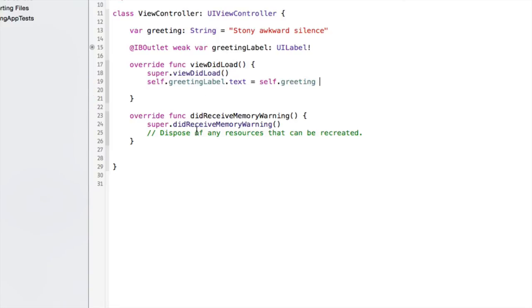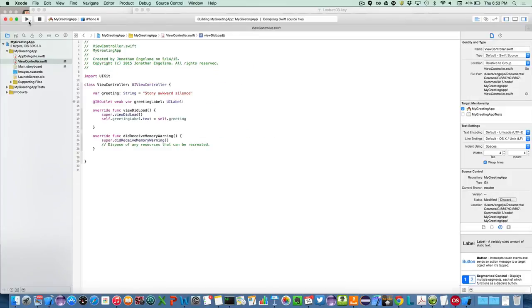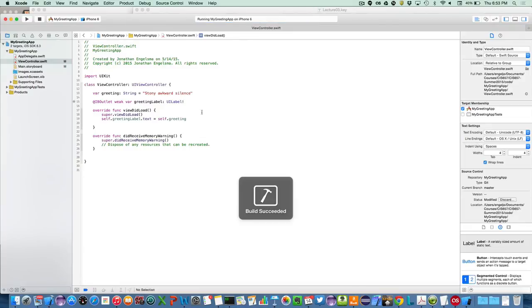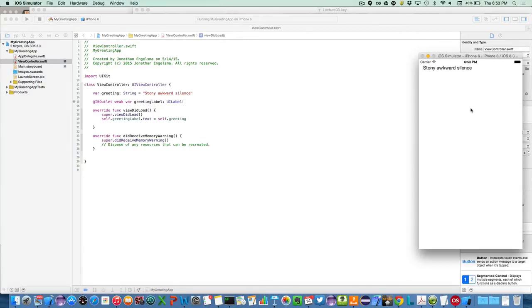All right, so now if we run this, up pops our simulator, and now it greets us with stony, awkward silence. Now, we want to interact with this application. So we want to put something up there that actually does something. We want to put a button on the screen because buttons are fun.